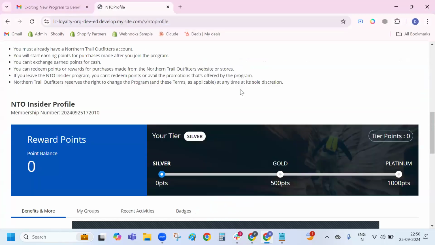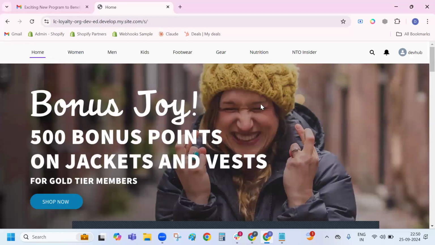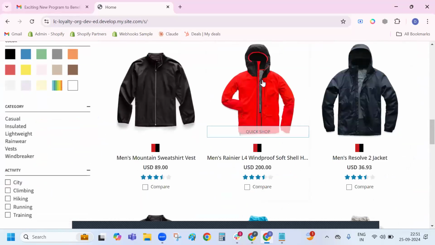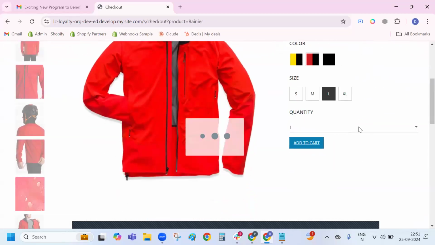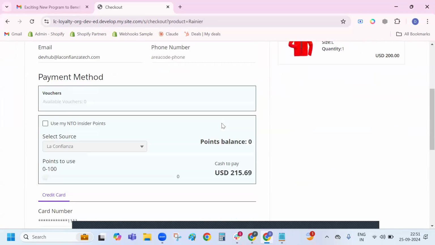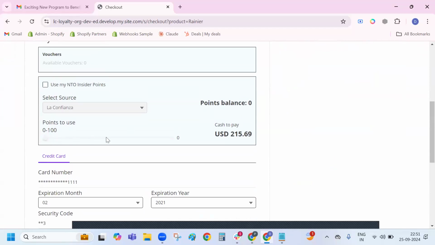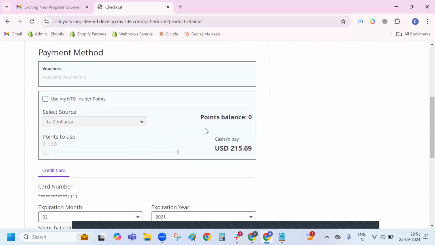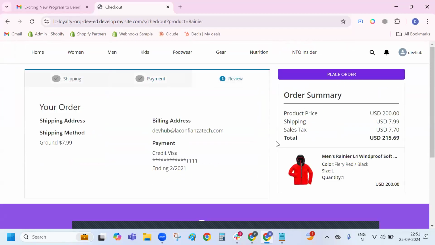So let me proceed to purchase an order. I'm going to buy this shirt. If you have points, you can redeem the points. As we don't have points currently, we need to pay. So I'm going to place this order.